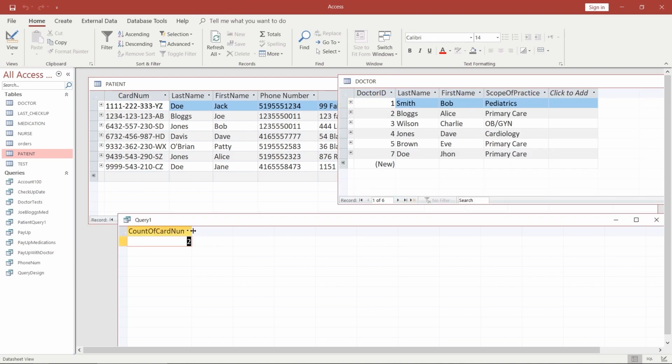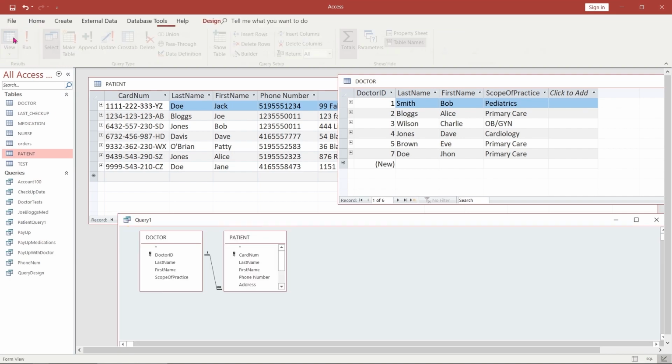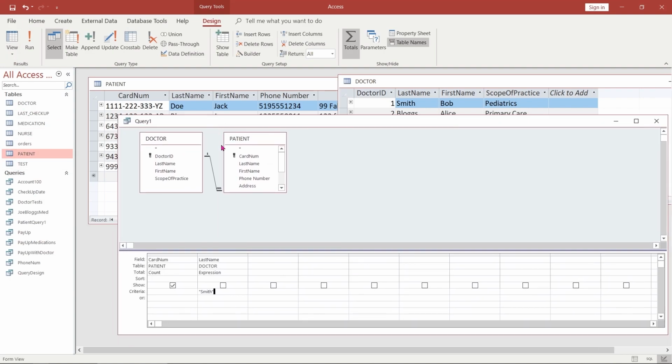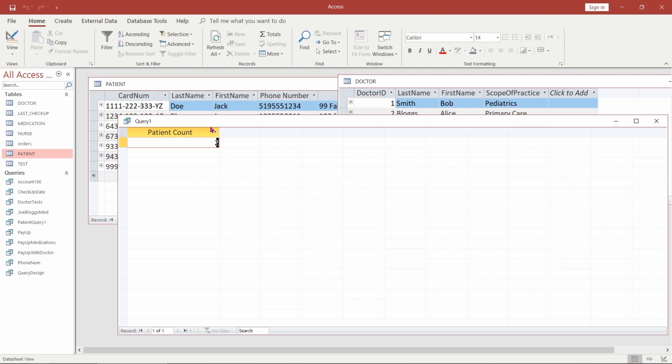One thing we might want to change, though, is this name. It's kind of ugly, count of card num. We don't really know what that's talking about. So we'll go back to the design view. And the way we can change that is actually quite easy, although it's not quite obvious. So you go to the field, and in front of the field, you just type the name you want to rename it as. So we could type it as, let's say, patient count. And then we put a colon. You can even add a space. So patient count, colon, and then the actual field name, just like that. And when we run, see, it now says patient count, and there's 2 patients.